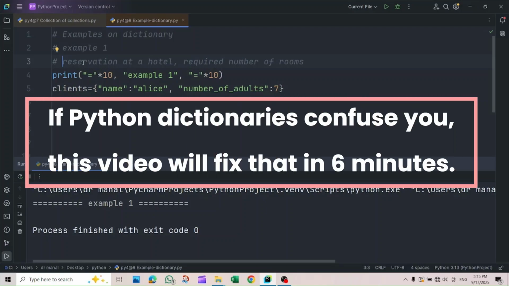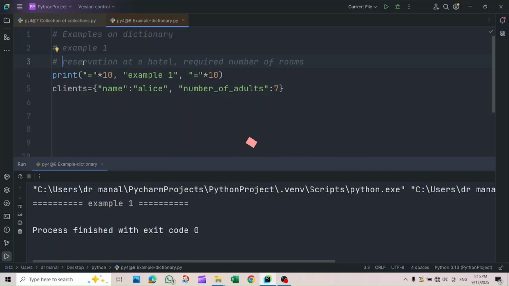Let's have a quick example on dictionaries. In a hotel, we need to compute how many double rooms and single rooms a client will need. So let's print this equals sign 10 times, "example 1", and the equals sign another 10 times. And let's have our run here. Yes, this is our print, the first line in our output.